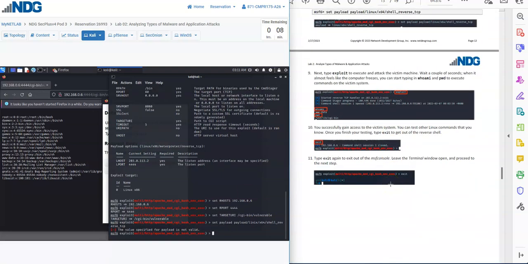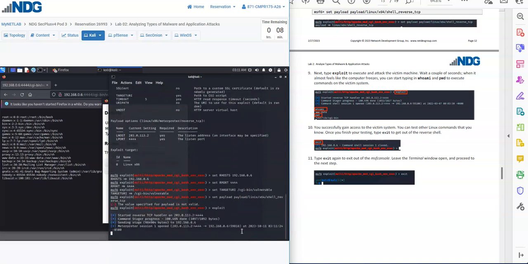Step 9. Next, type exploit to execute the attack on the victim machine. Wait a couple of seconds. When it almost feels like the computer freezes, you can start by typing in whoami and pwd to execute commands on the victim system. So let's type that out, exploit. Hit enter. There we go.